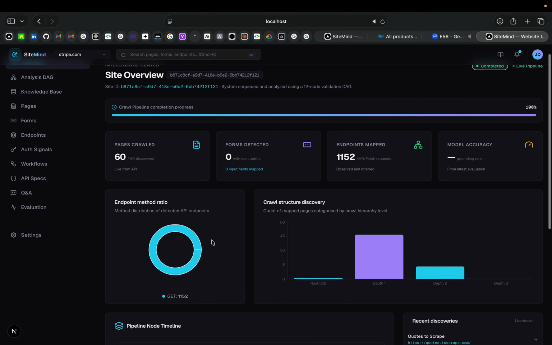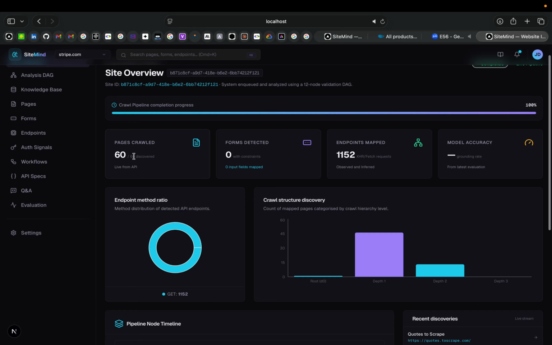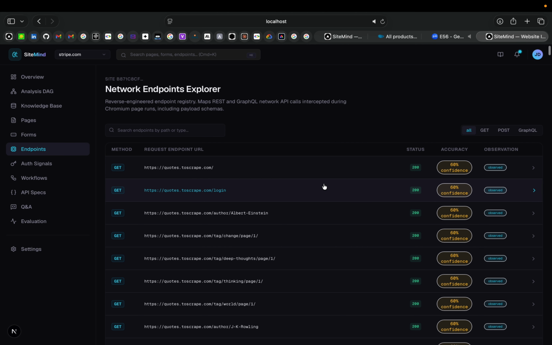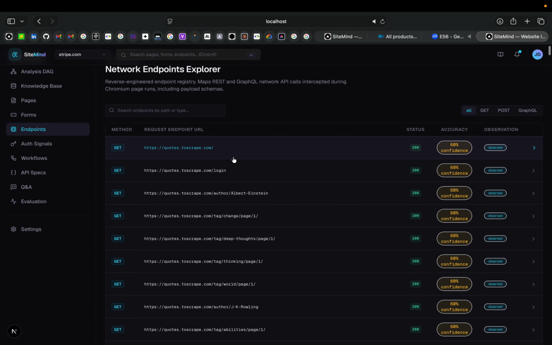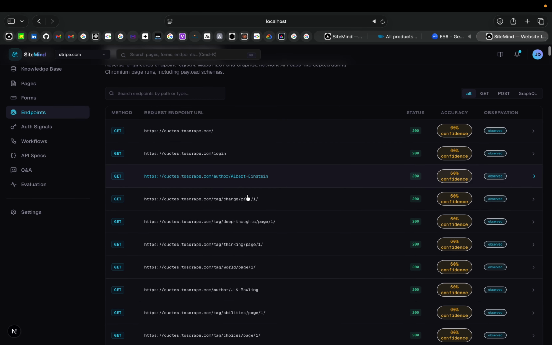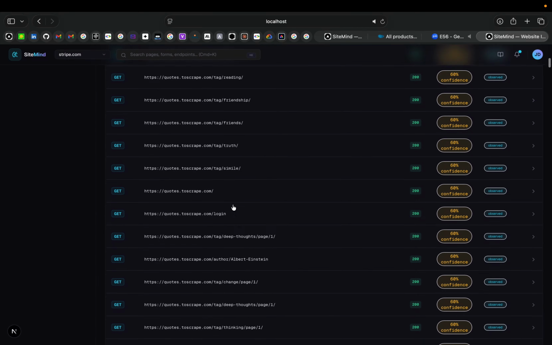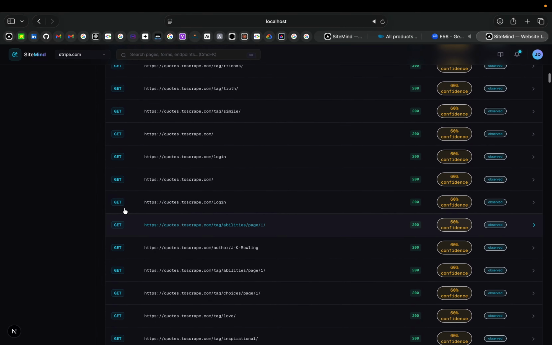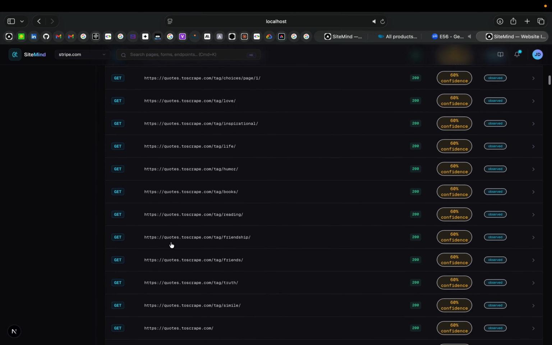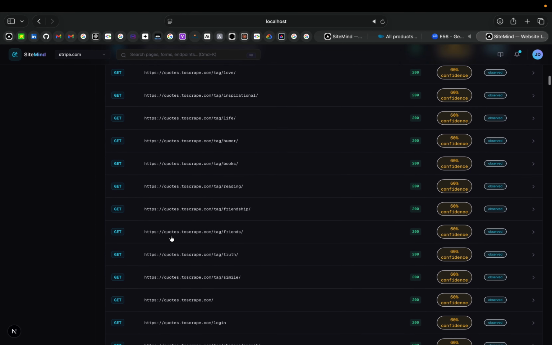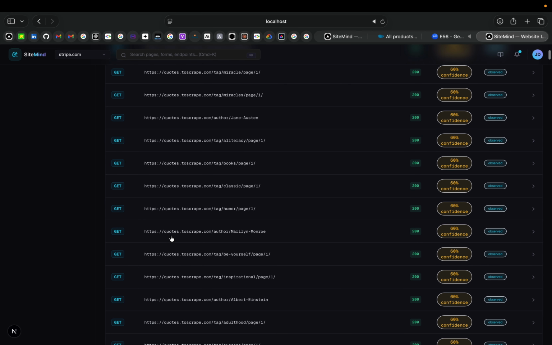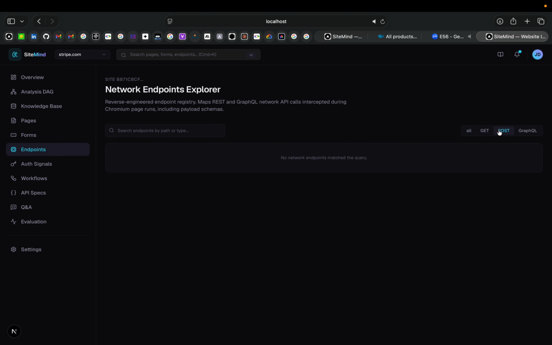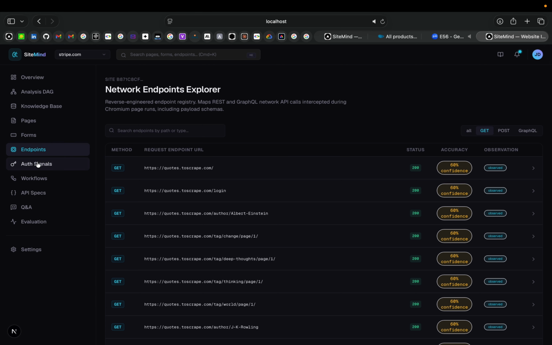As you can see, 60 live pages have been crawled. Forms detected 0, and 1000 endpoints mapped. If I go to the endpoints, as you can see, it has the login page, author, tag, all those GET functions here, and all the statuses are 200. The confidence is 60. What about the POST? There are no POSTs here, because there are no forms.